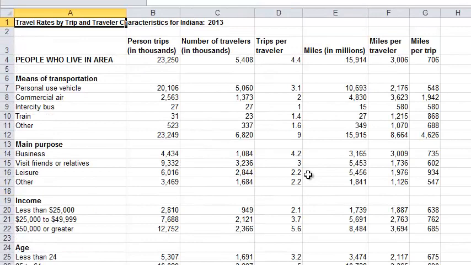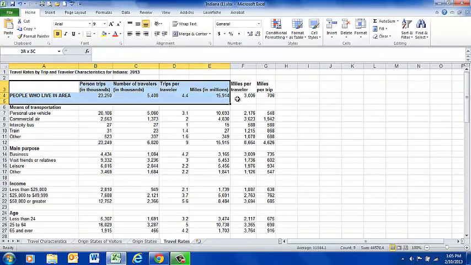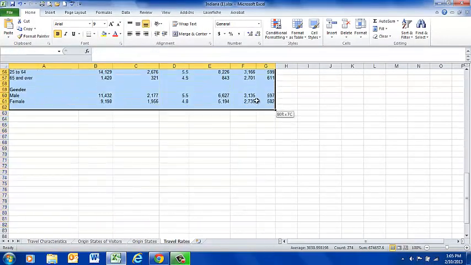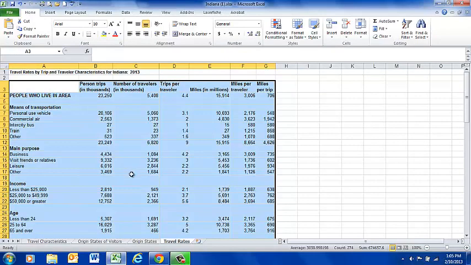In this spreadsheet, we're looking at data that the Indiana Department of Tourism is looking at in order to make some advertising decisions. So they want to use this information to find out how people travel, the purpose of their travel, their income levels, and their age and gender. So we can't just highlight this whole spreadsheet and make a graph. Excel would not know what to do with it. It's too busy. Too much information.